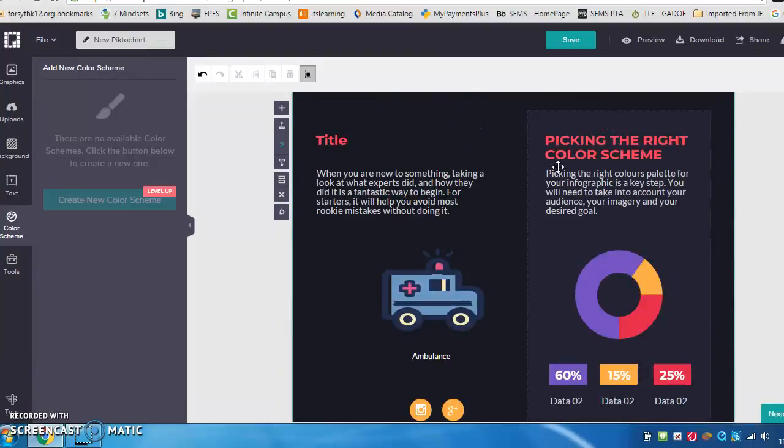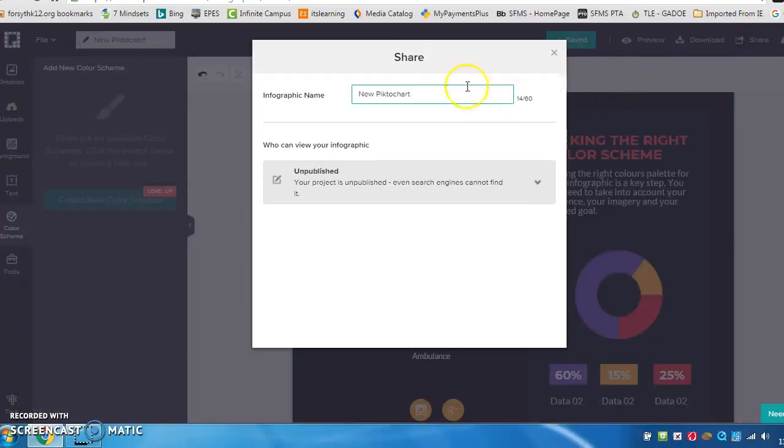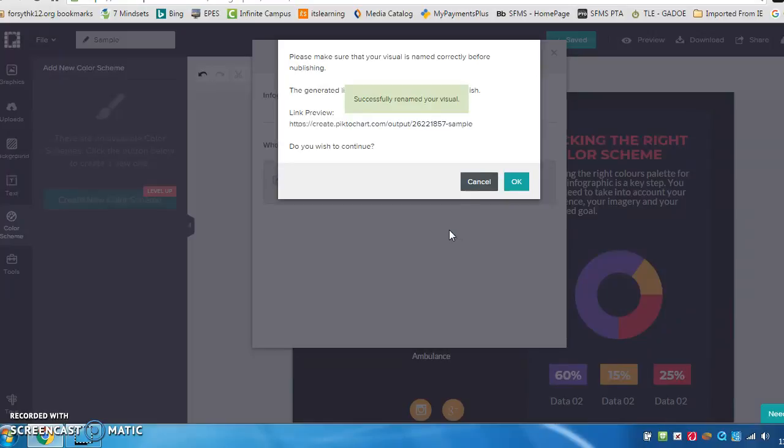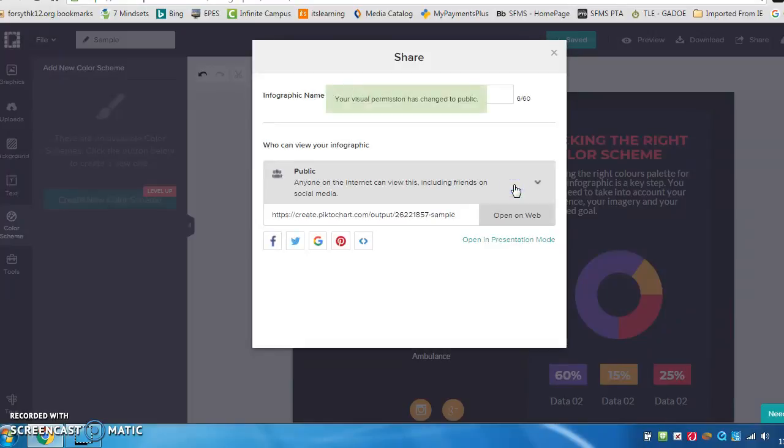Now, I definitely do want to tell you how to get an embed code if you are wanting to embed it into, I don't know, a Google Doc to send to your teacher, or if you are going to share it with some classmates. You can hit this little share button up here, okay? We'll just call this sample, okay? And we're going to go down here and click public and hit OK.